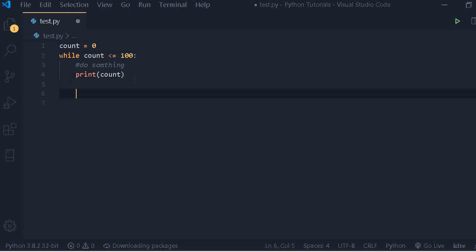Basically, this is how you write them. So count plus equals 1, and all this is doing is getting our current value of count, adding 1 to it, then assigning it to a new value of count. So basically just adding 1 to count. And since the while loop is running continuously, this is a way of keeping track of how many times our loop has run.